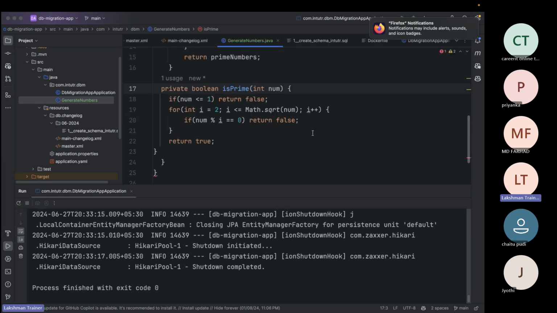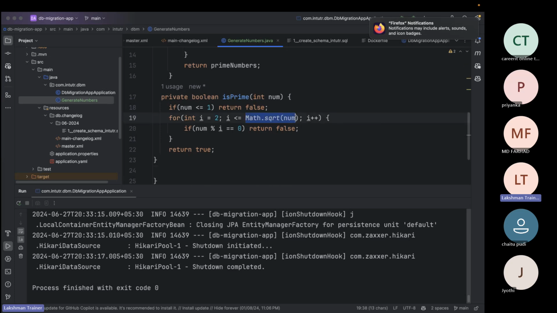Now there are some things here. You should be in a position to understand what exactly the square root of this number is doing. Why did they use it? These days, coding has become very simple after using AI tools, and at the same time there are more chances that sometimes it may give the wrong code, so you need to review very carefully.